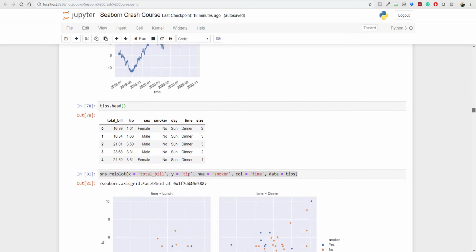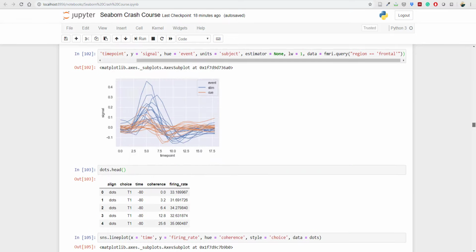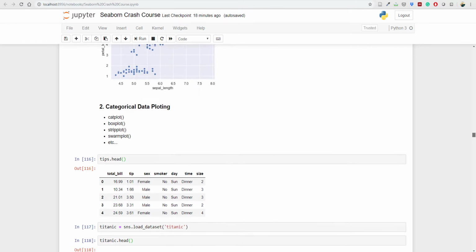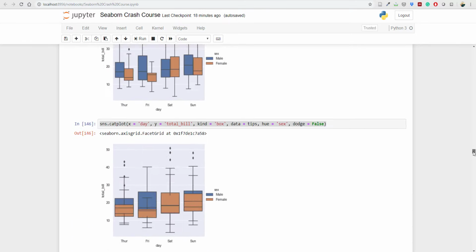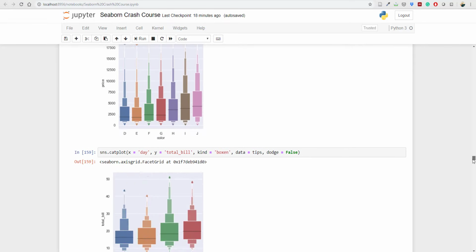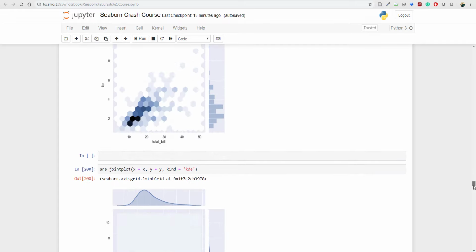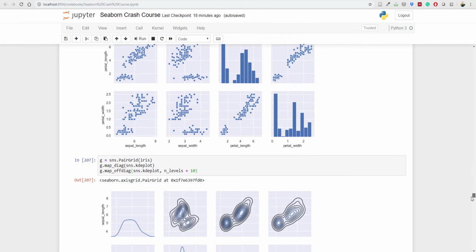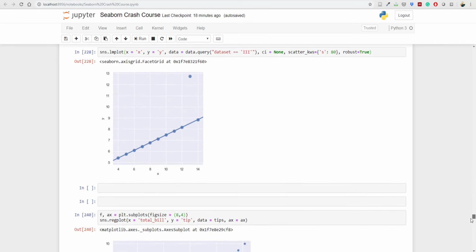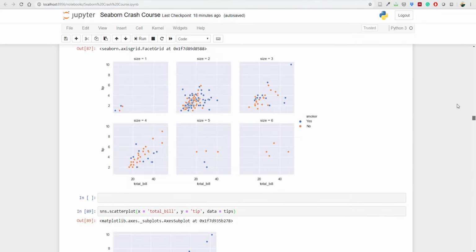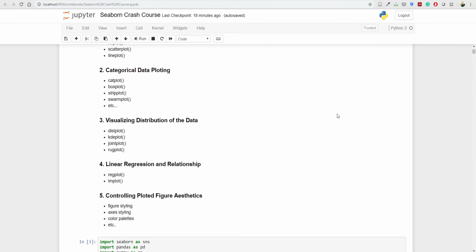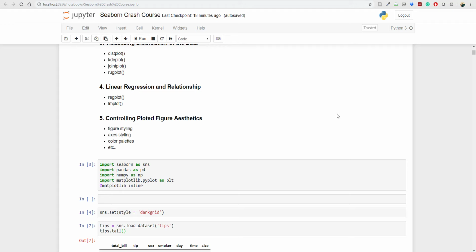This working file will be available on my GitHub repository, and you can visit it, download the working file, and work on it yourself. There are so many things to learn here. This will be around a 3 hour long tutorial. Perfect, so let's go ahead and start a brand new tutorial on Seaborn.